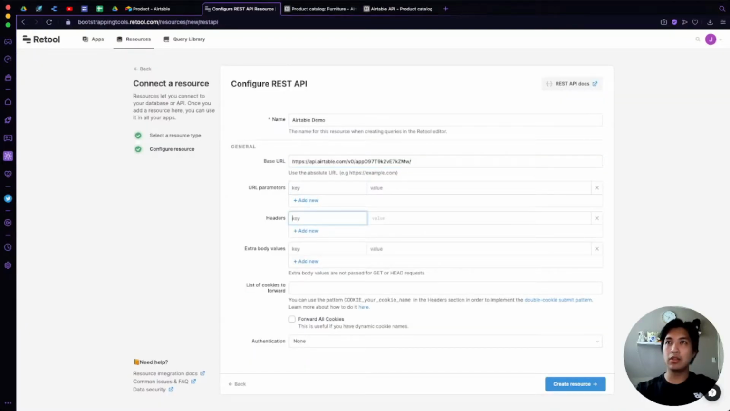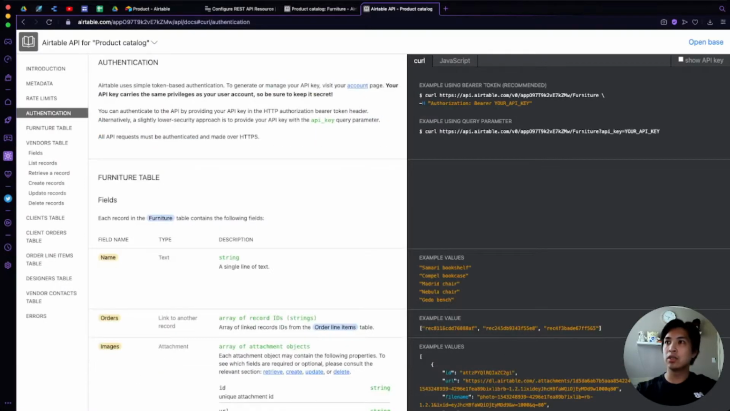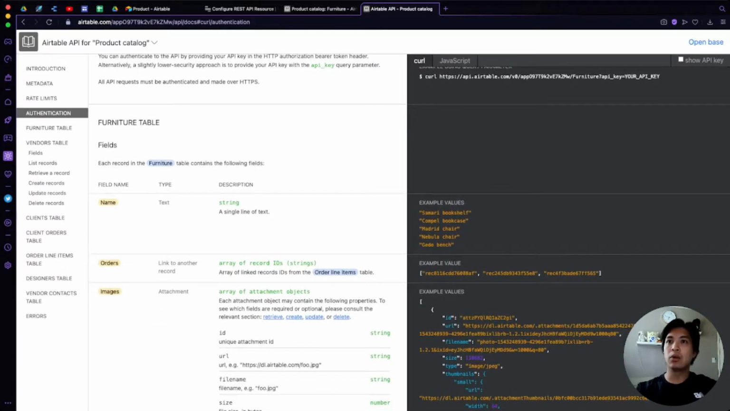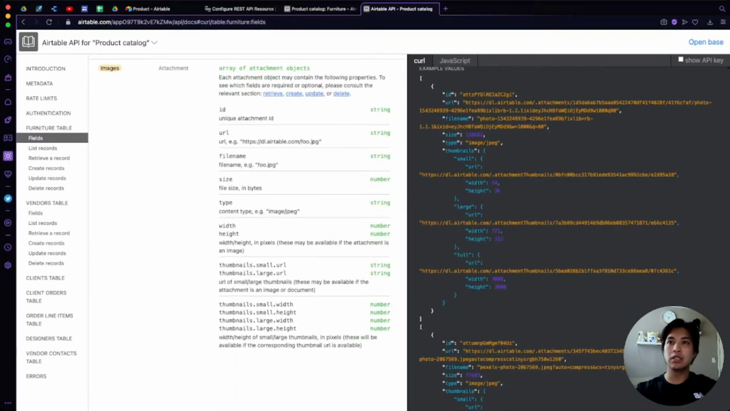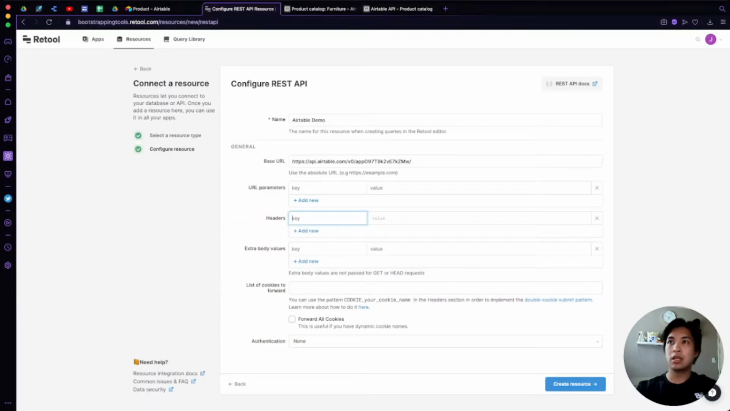Now the way that we authenticate with Airtable is actually using bearer authentication. Essentially, you're going to pass through your API key with bearer in front of it under the authorization tag within the header. So let's do that together, shall we? In the headers, I'm going to say authorization, and then from there copy your API key, which is once again under the account settings for your Airtable account. In the value, you're going to say bearer, and then paste in your API key, and then create that resource.